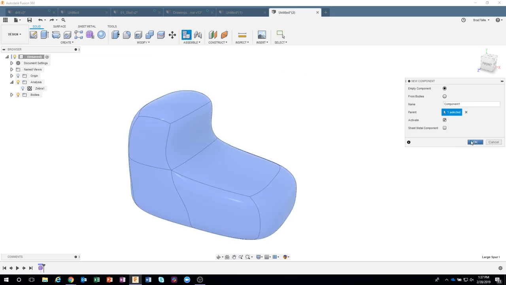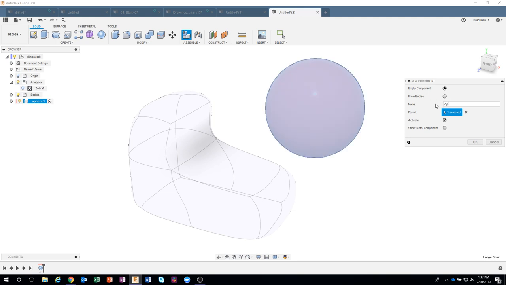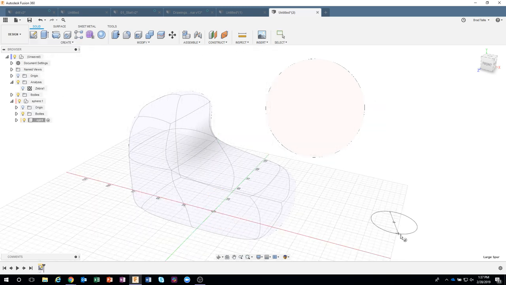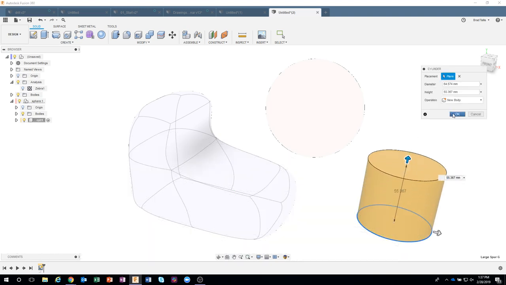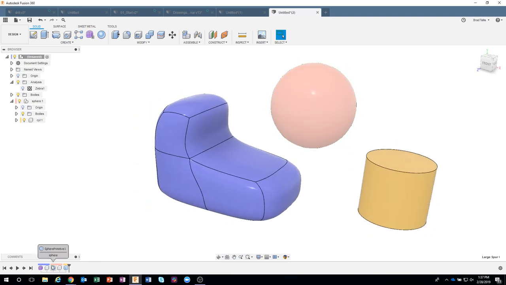I'll say new component, call it sphere, create my sphere, so you can see that one's kind of pink. I'll create another component and I'll call this cylinder, and create a cylinder. You'll see that it's a different component color also. So it basically allows you to visually see, you'll notice in the timeline, I've got something that has blue over it, I've got something that's got pink over it, and then I've got something that's got yellow over it. So it's showing me which of these features have to do with each of these components.